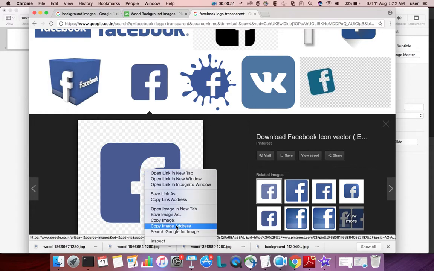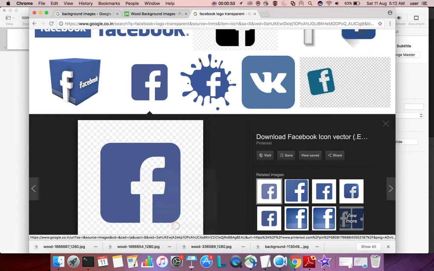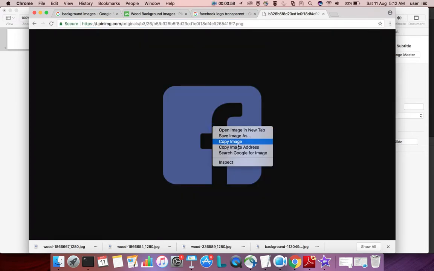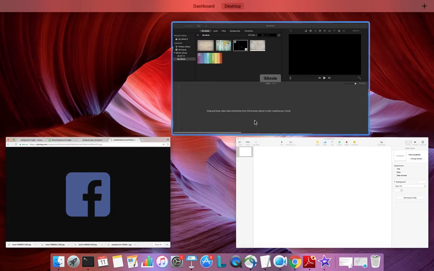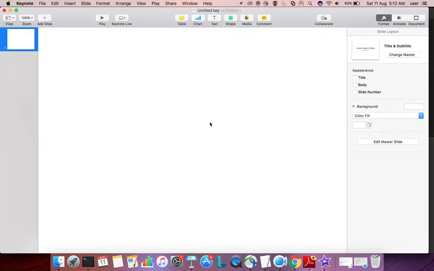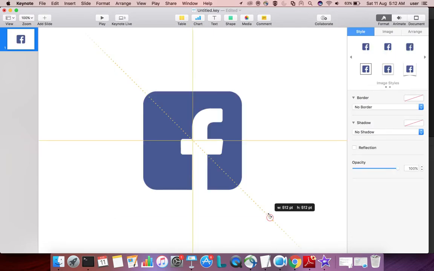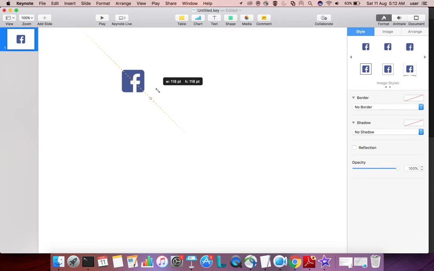Right click and copy image address and paste it. Then you can copy from here. Copy image. Then go to Keynote. Then do paste. Okay, so your logo is ready.